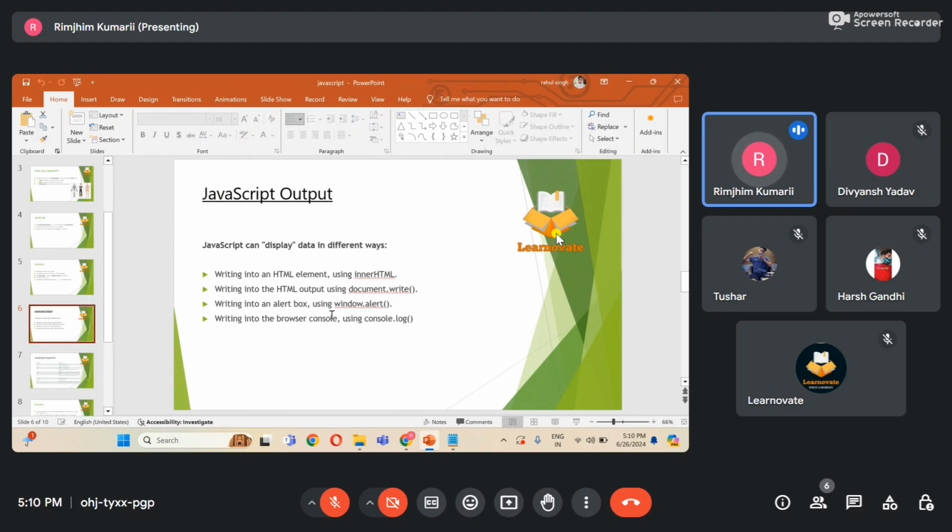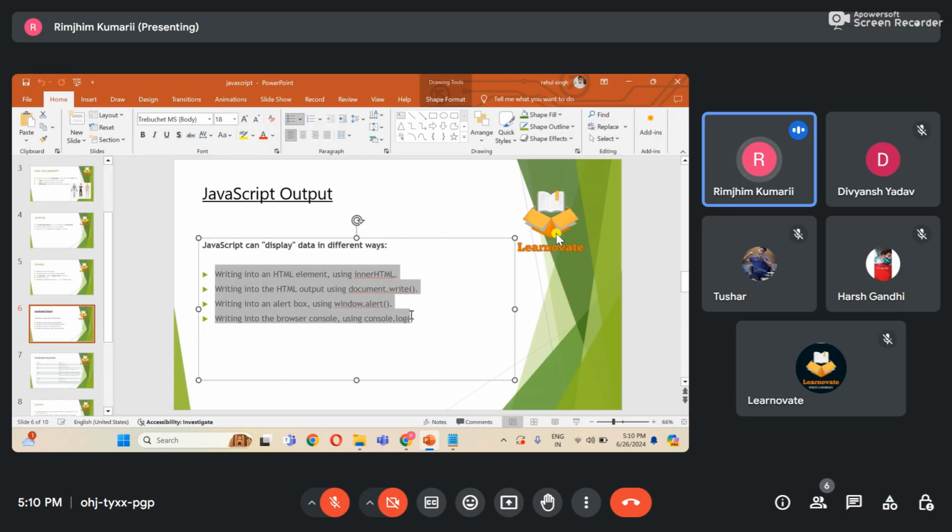so we have JavaScript output. Like in C we have printf, and in C++ we have console.out. Similar to that, JavaScript also has some output statements. So we have innerHTML, we have document.write. We have window.alert, so if I want to print my output as an alert box, I'll be using window.alert. And if I want to write into the browser console, I'll be using console.log. So all these are JavaScript output statements.